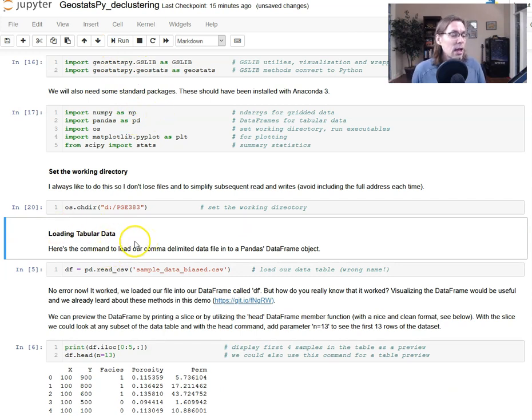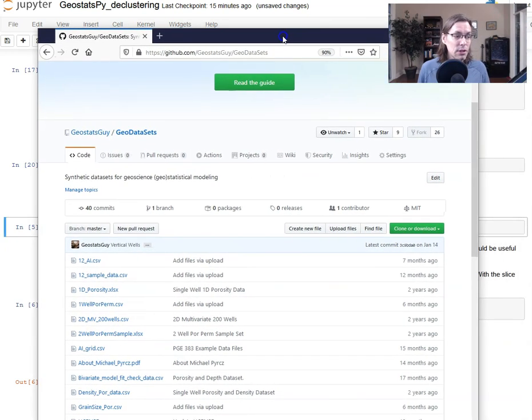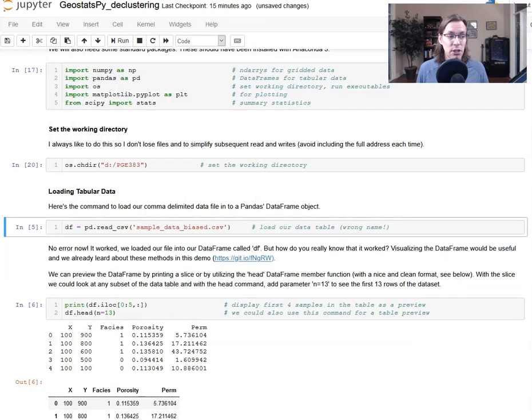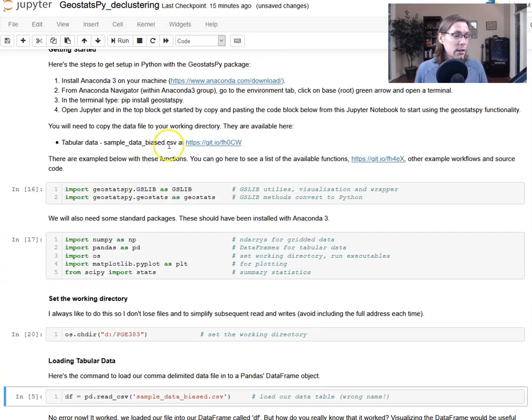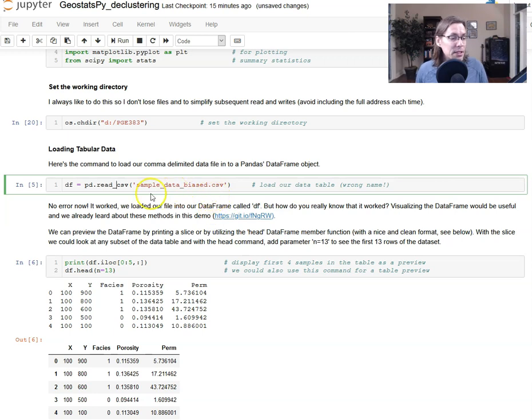It worked. Now we're going to load our tabular data. The data was from the GitHub account, GeoDatasets. I already showed it to you. If you want, there's a link right here to go straight to it and then download the zip file. Okay, you put it in your working directory, make sure it's in that directory, and you go ahead and run this command. Now, what happens if you got it in the wrong directory or something went wrong?